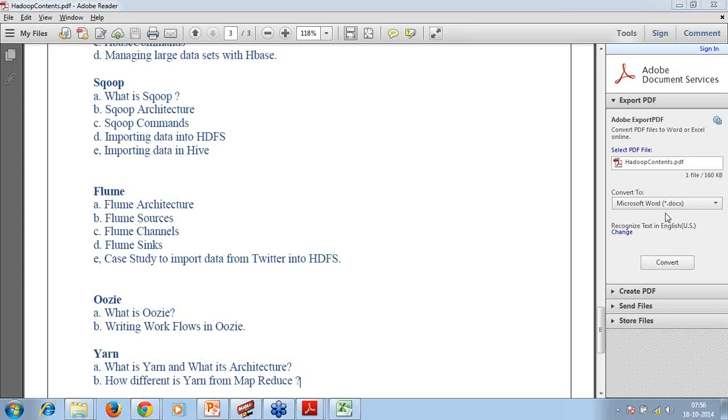Parallelly, you will have to develop core Java for sure. I'm not saying that core Java is not required. Core Java is definitely required, but core Java is pretty much straightforward.